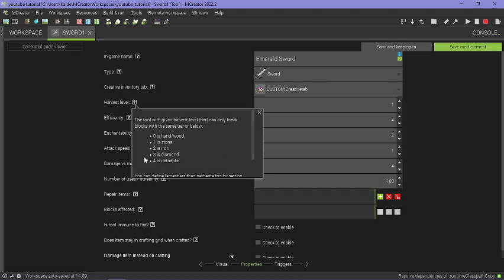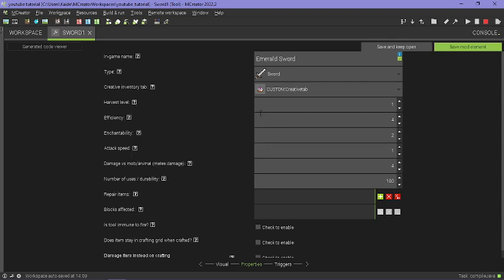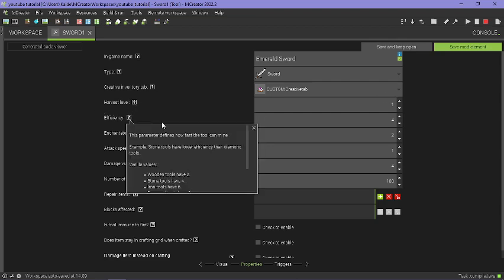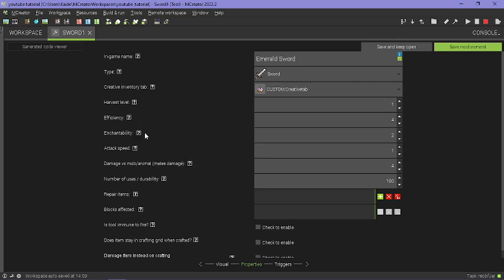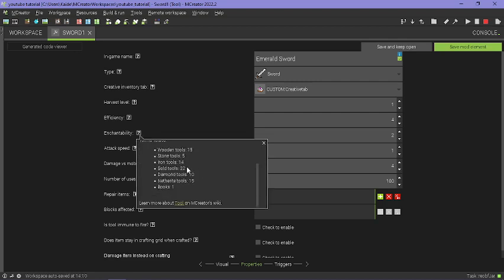So harvest level, that's for if you want to make a pickaxe or basically any tool that's not a fishing rod or sword. My harvest level doesn't really matter because it's a sword. Efficiency also doesn't matter because it's a sword. Enchantability. Over here in the question marks, it shows how much each can be done. If you're trying to make something simple like a book that can be used to enchant other stuff, then you do 1. For my emerald sword, I'm going to make it similar to diamond, but a bit better. So I'm going to make this one 12.